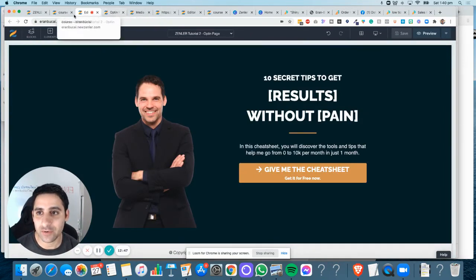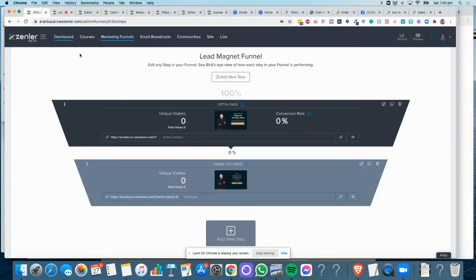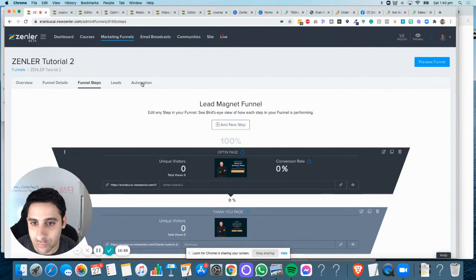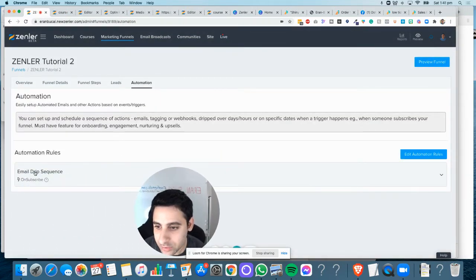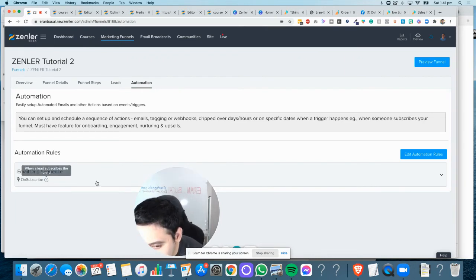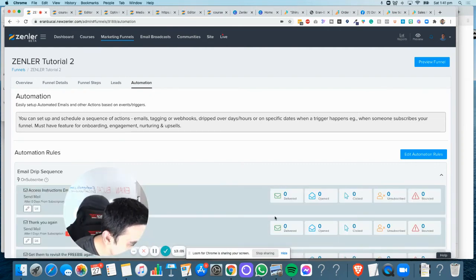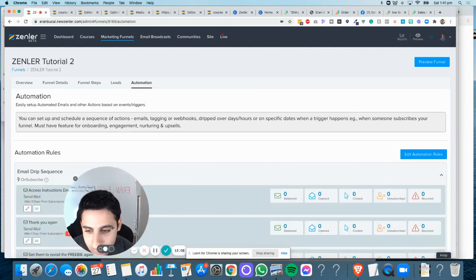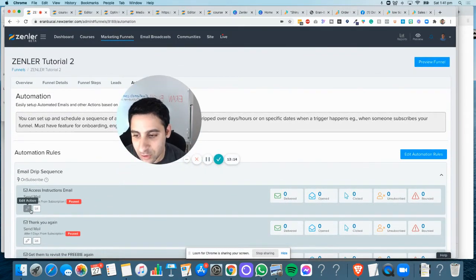Now, let me show you how to trigger the email, because I know you want to know about the email, how to trigger that. So the way to do that is you go right here to Automation, and then you've got on drip, email drip sequence, on subscribe. When a lead subscribes to the funnel, what happens? You click on this little button right here, and it will open up and show you the different emails that have been created by default by Zenler. Now you'll see it says pause, which means it's not live, it's not active.